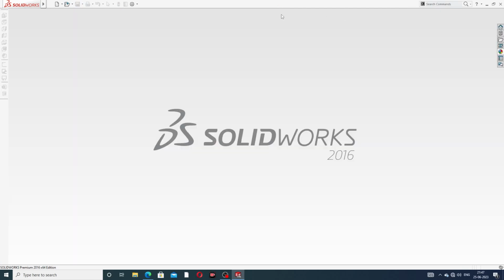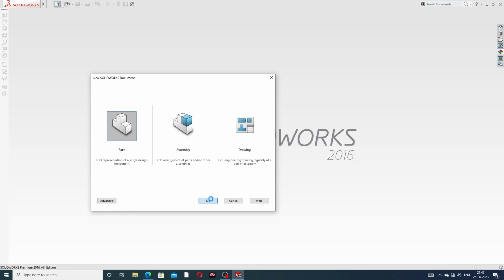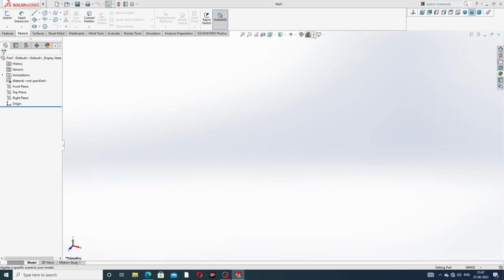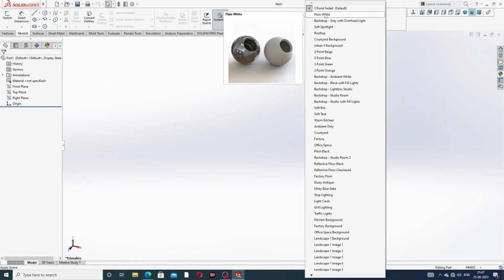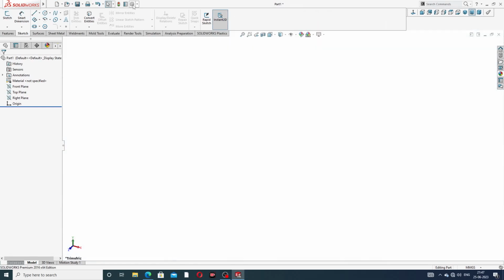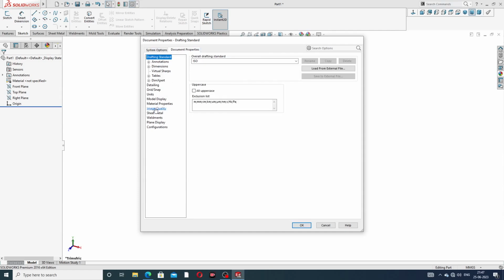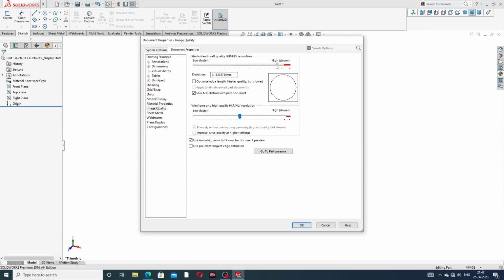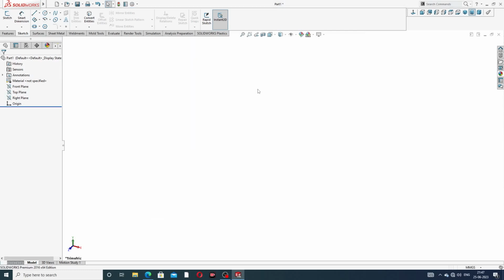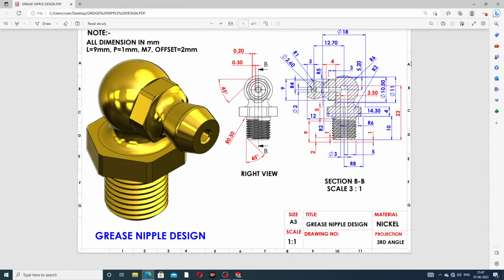At first, click on Part, and some settings are very important. Use a plain white background. Go to Options, then Document Properties, and set the image quality very high, because then this body looks perfect and correct.